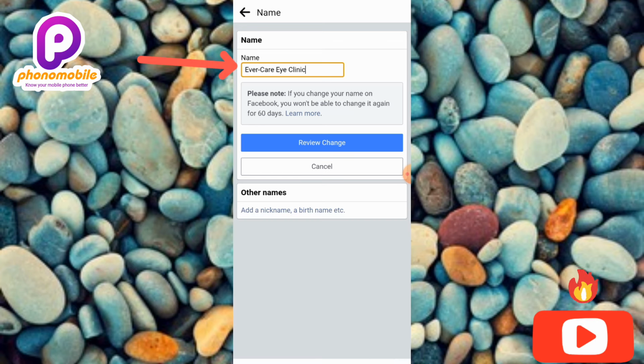So guys, now you can see I'm done editing my Facebook page name. You can see I've changed it. What I have to do next is tap on where you can see review change. You can see the arrow is pointing at it. So let me tap on it.